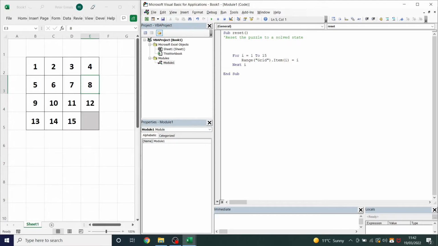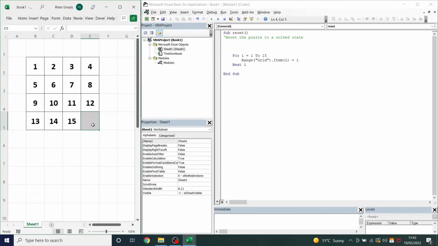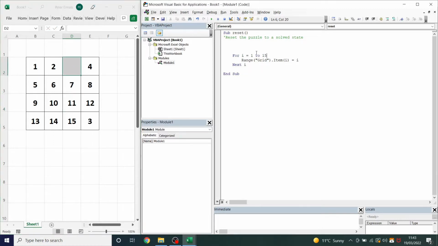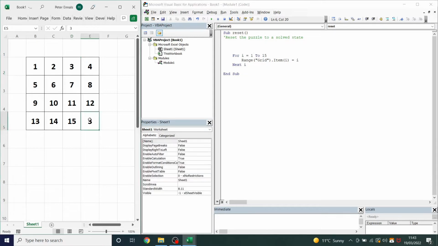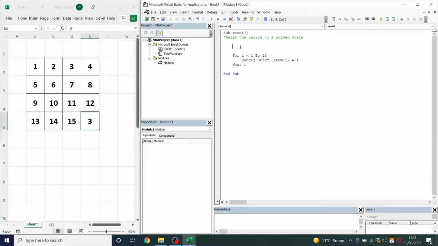Something else I'm going to add before we do that is to actually just clear the range. That's because when you're in a scrambled state, this cell might already be populated with something. So if that said 3 and that was our empty cell there, if I run this as it is, it leaves that 3 in there. So I'm just going to say clear the range before we do that.